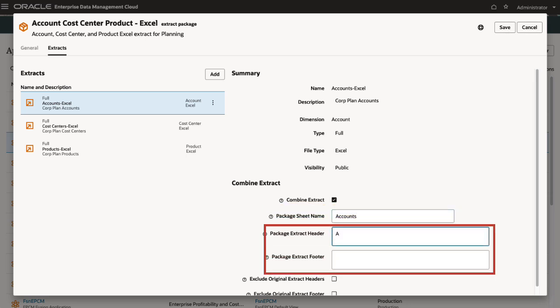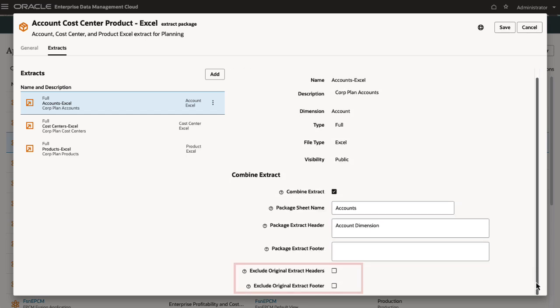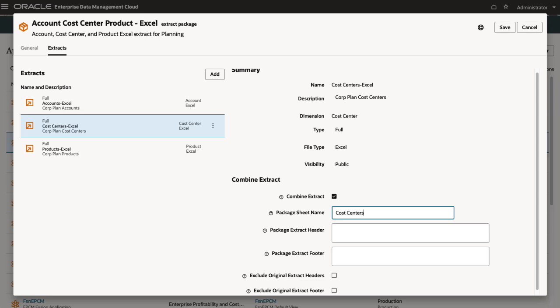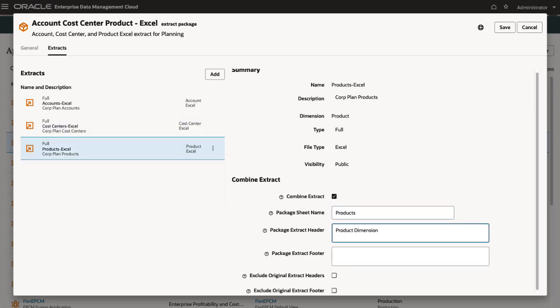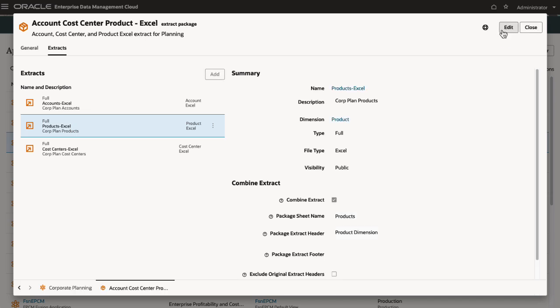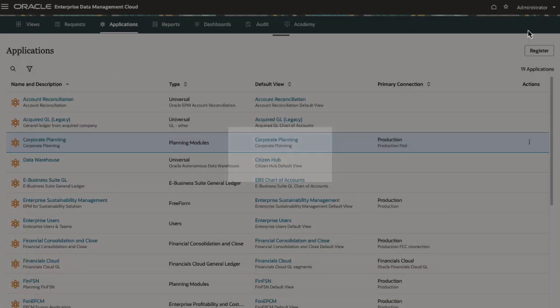Optionally, enter a package extract header to be displayed at the top of the combined file, and use the Exclude Original Extract Header and Exclude Original Extract Footer options to exclude the column or custom headers and footers of the original extracts. Repeat these selections for each extract you want to combine. Extracts are output to the file in the order in which they are listed in the inspector. To change the order, click the Actions menu for an extract and use the Reorder options. When you're done defining your extract package, click Save, then close the inspector.